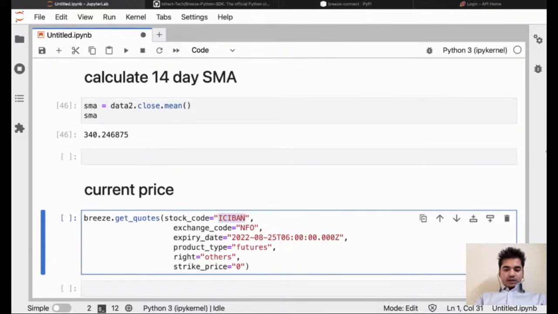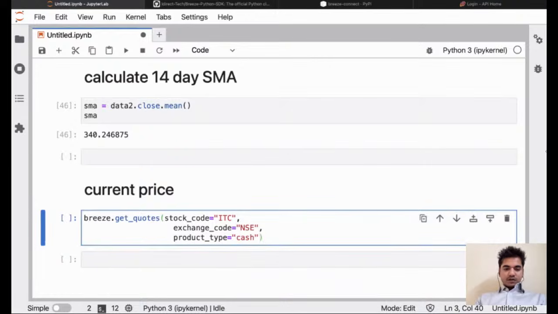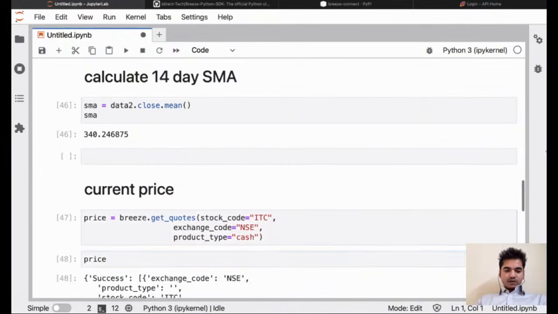Now we're dealing with ITC here, so let me change the parameters again. There is no concept of expiry date. Product type is cash. I don't need right or strike, so we can remove these. Let's store this data in, let's say, price. Okay, this has successfully run. Let's see what is inside price.